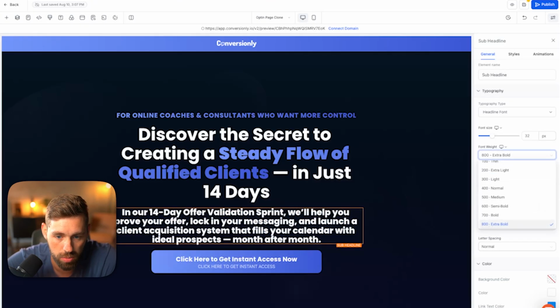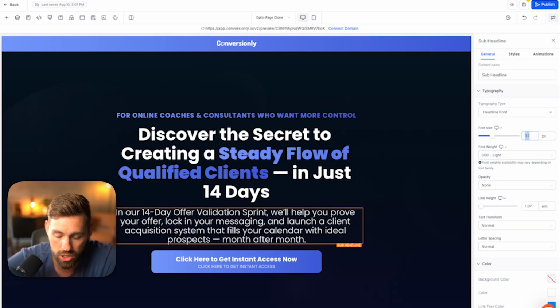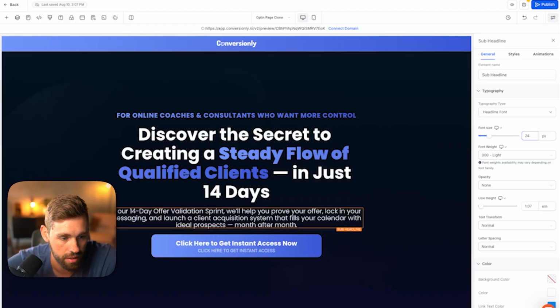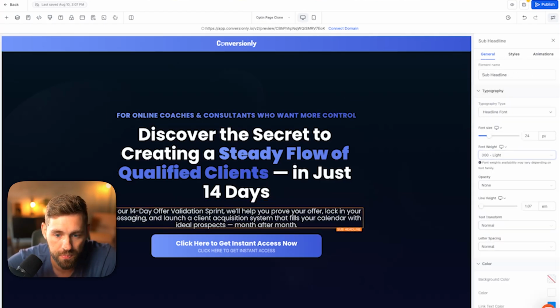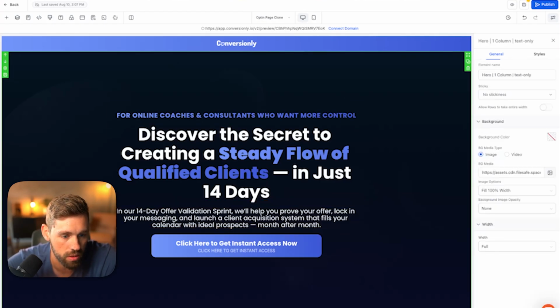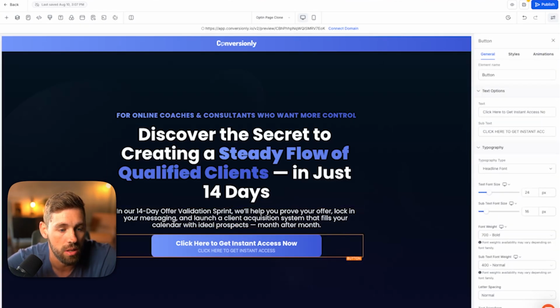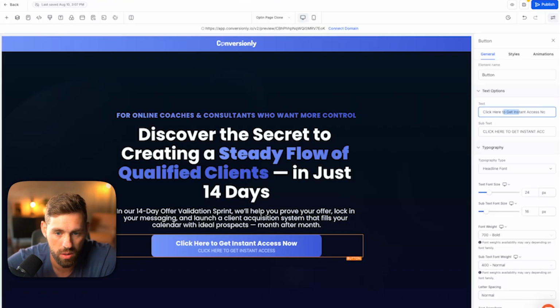But this is too bold for me, so I'm going to make this extra light. Let's try light, and then change the font height a little bit to make it more accommodating for the volume of text. Cool. So I think that looks pretty good for me. Maybe make this normal. There you go. A little bit heavier font, easier to read. And then click here to get instant access now. We will keep that. Acquire this now. We'll make the subtext. We'll keep that as the click here to get instant access.